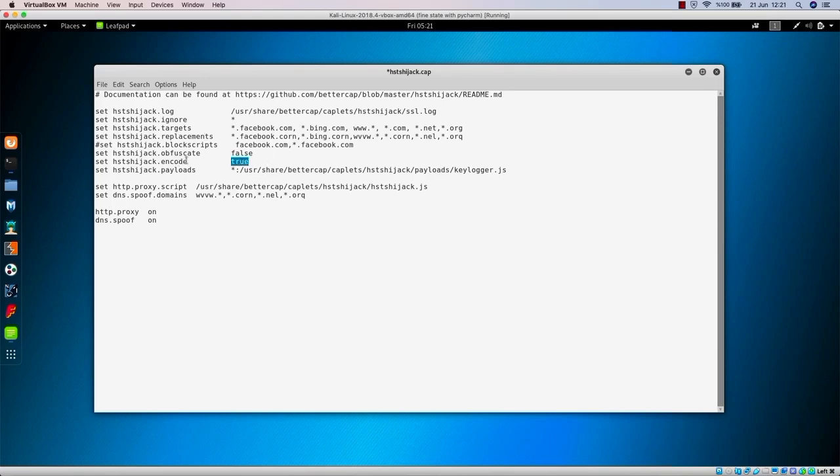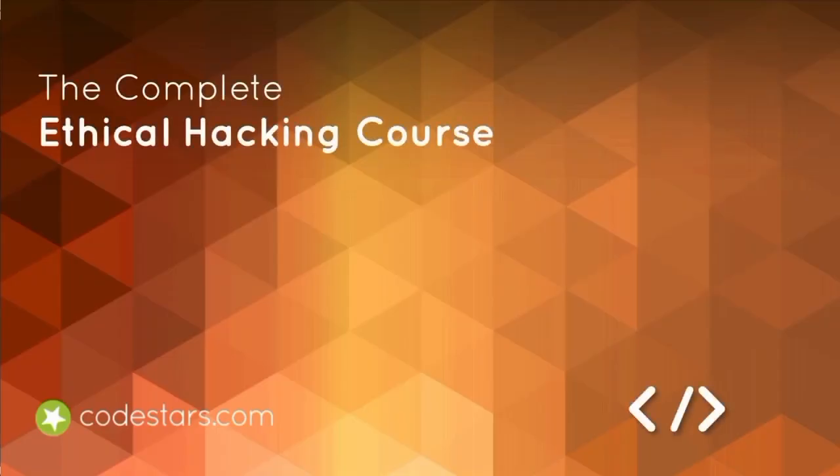And over here in the encode section, we have to make this false. We don't want anything to be encoded at this moment. And this is it. This is to fix the bugs. Later on, in the next lecture, we're going to do the most important configuration with targets and replacements, and then we would be ready to attack the target.